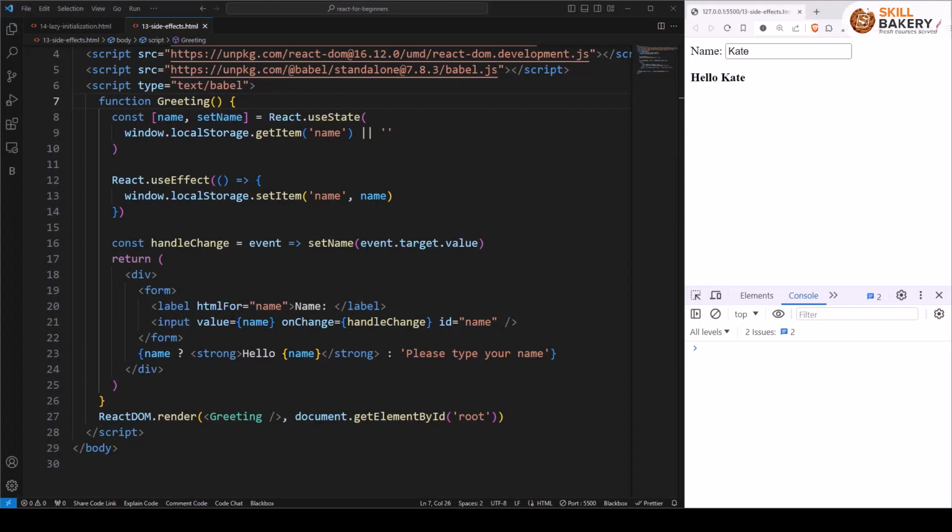In this one, we'll be looking at how we can make use of lazy initialization with useState. Something that's important to recognize is that every time we call the state updater function like setName over here, that will trigger a re-render of the component that manages that state. Here we are talking about the Greeting component.